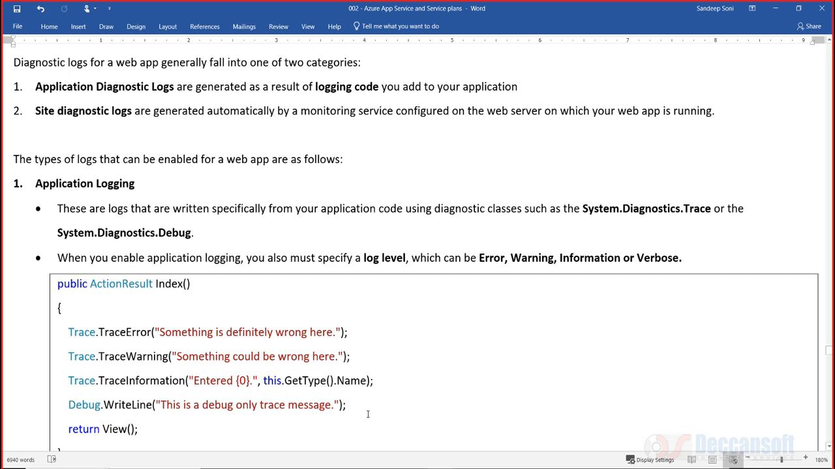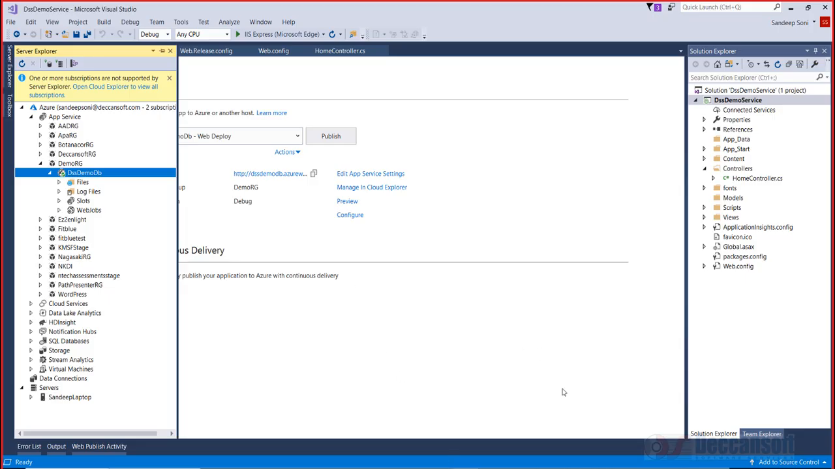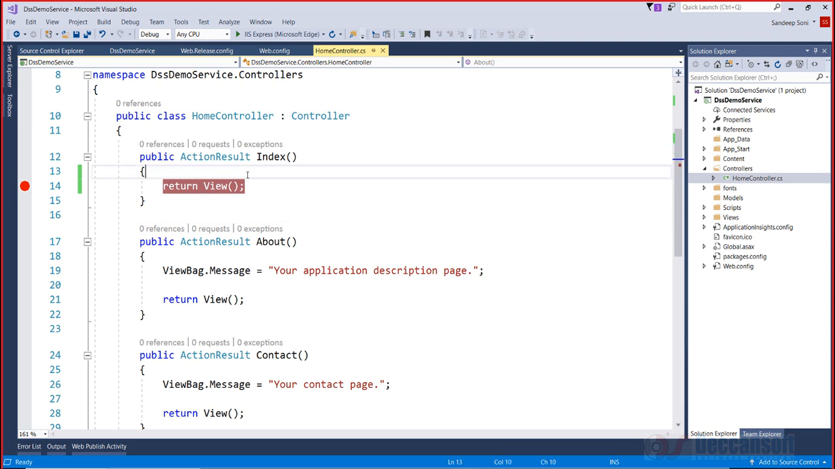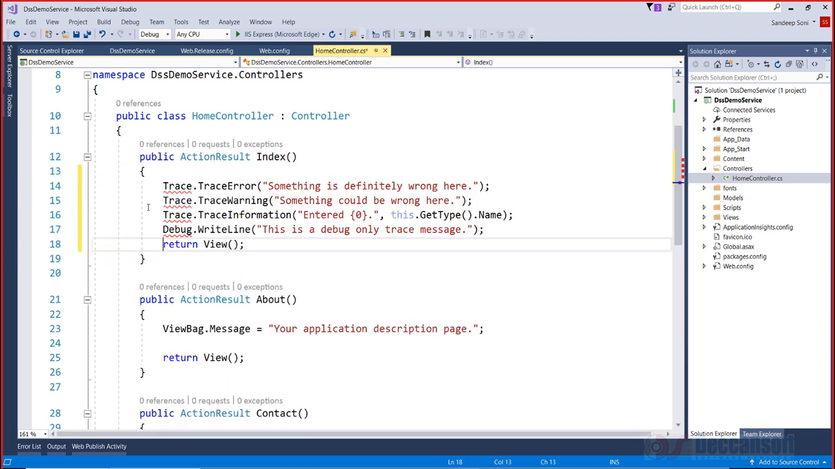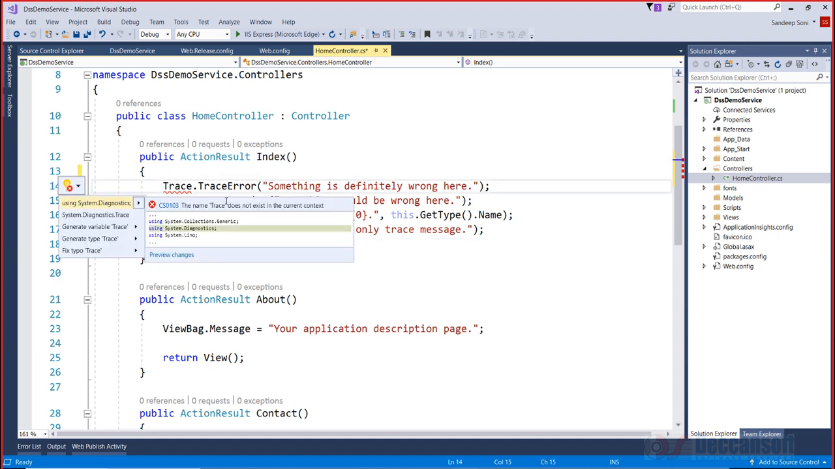Application diagnostic logs are generated by you writing code like this. This kind of code, Debug.Write, Trace.Write, is going to generate application diagnostic logs. Log files will be created. I'll show you that the log files are there. These are in the System.Diagnostics namespace.